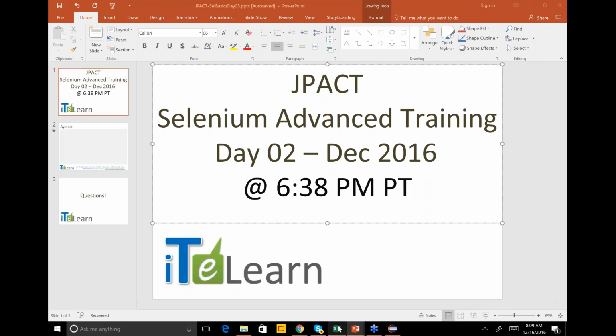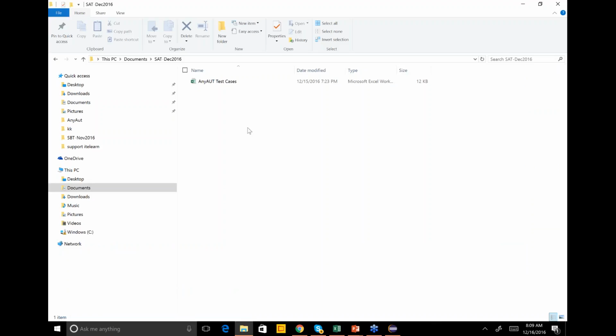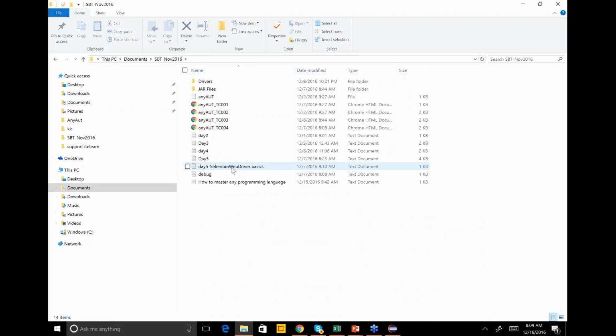So primarily we wrote a few manual test cases yesterday, couple of them, and we were trying to do the automation from that perspective. So let's quickly go to the day 1 files.